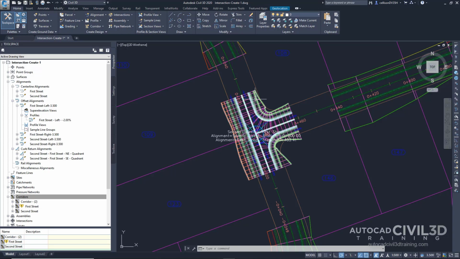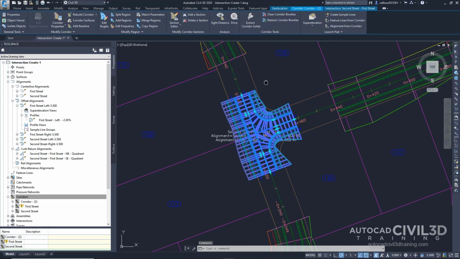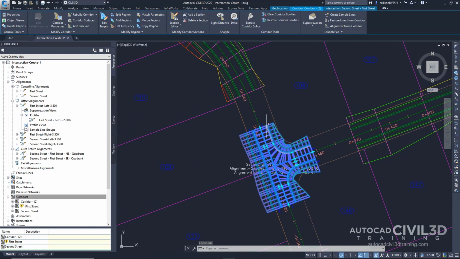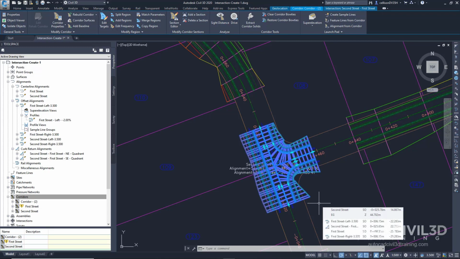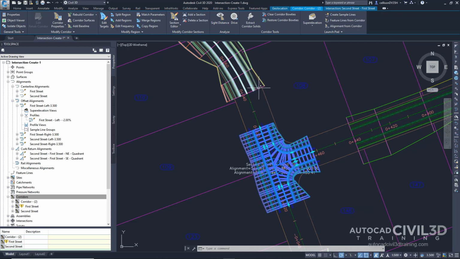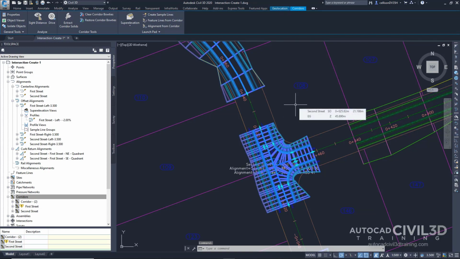In the drawing, select the corridor in the intersection area. You'll see that we have grip sliders at the start and end of our corridor regions. Click the 2nd Street corridor. You'll see a grip at station 040. Go ahead and select that grip. Notice how it turns red. Now, in the command line, type in 21. We've now closed the gap between the 2nd Street corridor and our intersection.